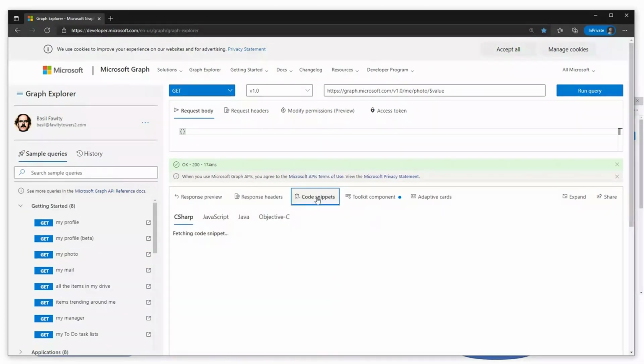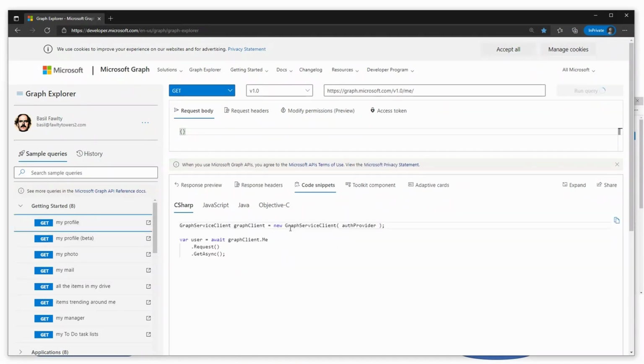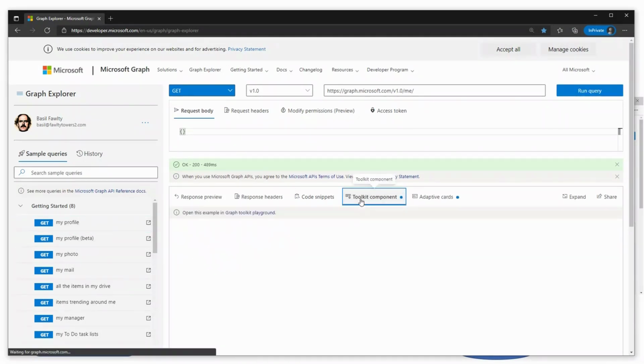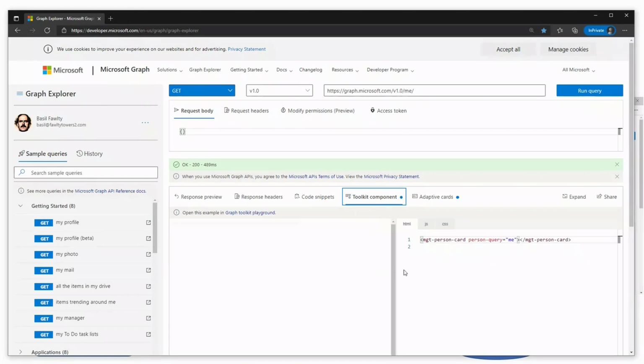The code snippets that I talked about, if I flip to code snippets here, you can see that it's adapted to the type of query that I'm using. It's actually showing graph client, me, photo, content, etc., so that you can get that. The Toolkit component like this will show you this so that you can add templates like this into your HTML pages and get the same experience, etc., depending on what object it is.